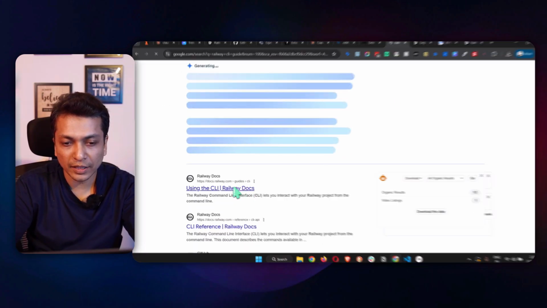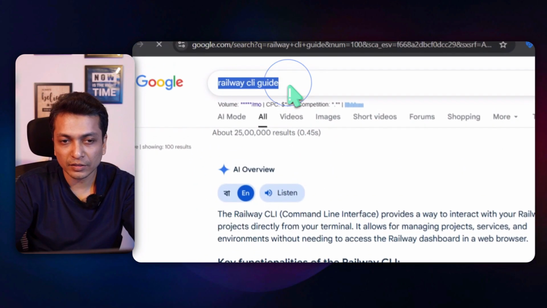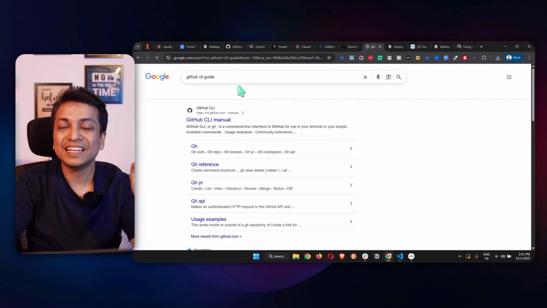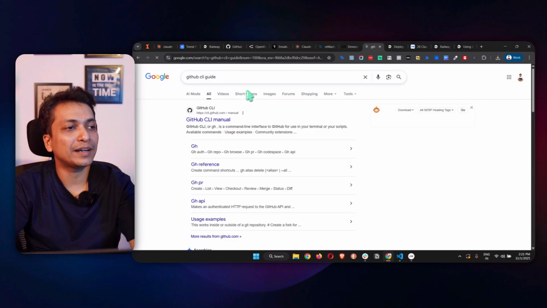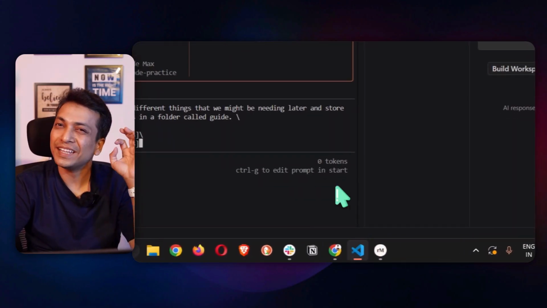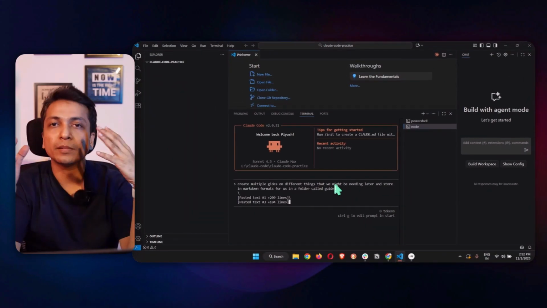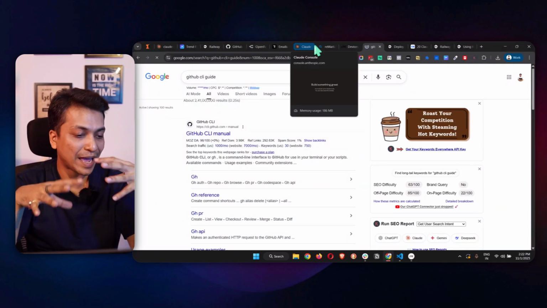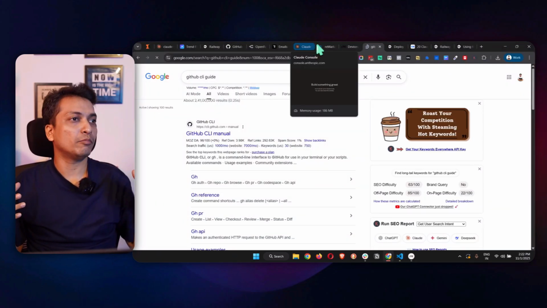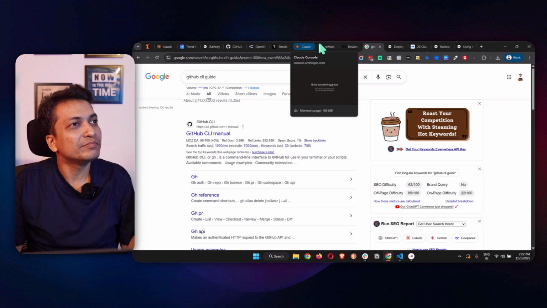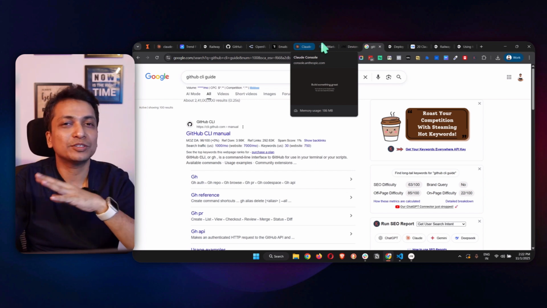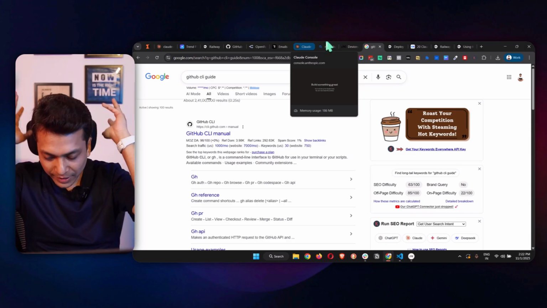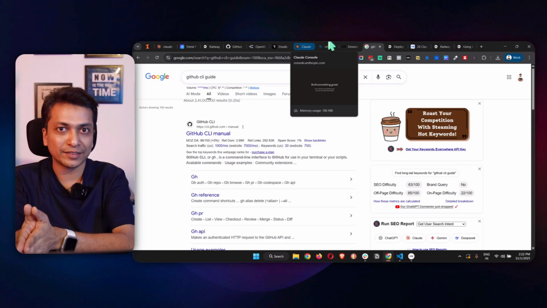Using the CLI, there is a GitHub CLI guide. CLI, again, I've come to know, is command line interface. So what that essentially means is there are multiple ways to use tools, right? At this point, what I'm doing is I'm gathering information like a wild human being. I'm just gathering information about different things that I might be requiring. I'm going to put everything inside AI and I'm going to tell it to organize and store it.